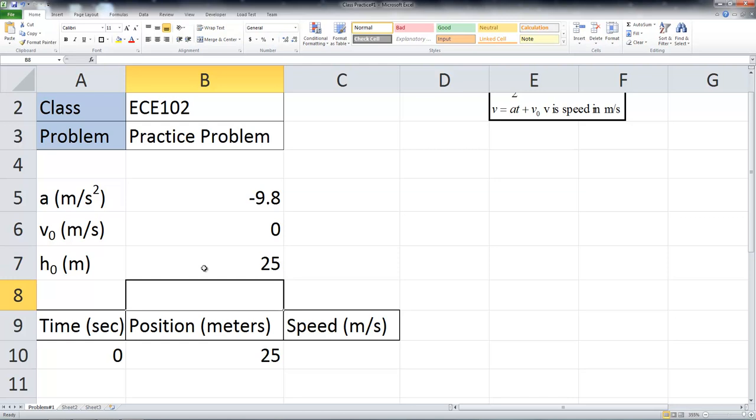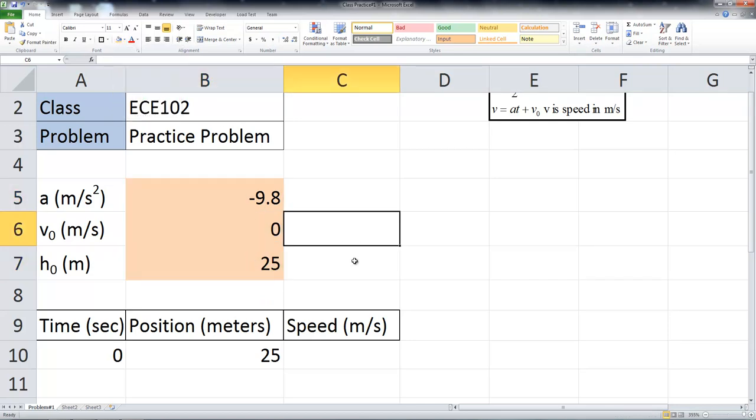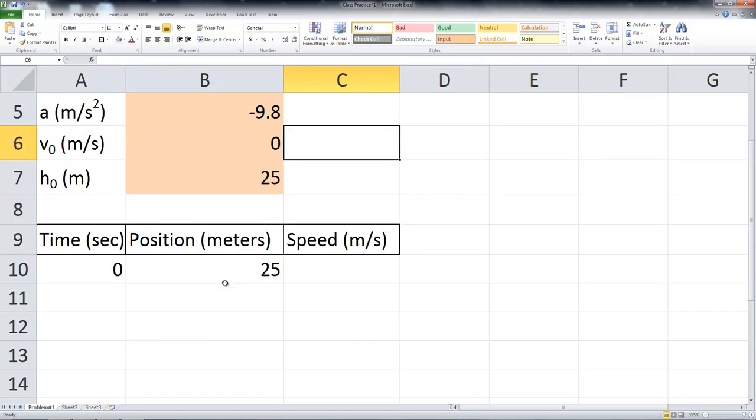Right? So what I recommend that you do as you start getting more familiar with this, all the cells that require an entry from the user, I usually color them this light orange. Okay? So by coloring them light orange, you understand that these are entry cells. These are cells you can actually enter information in. These are calculation cells. Make sense?